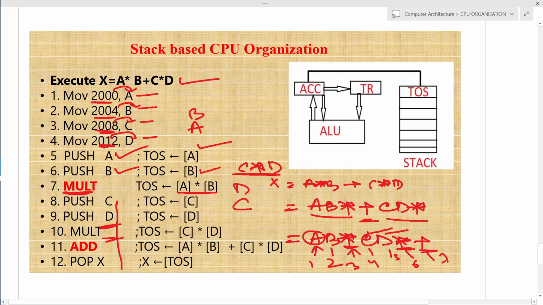If you consider the example here, initially I placed A and then I placed B, then I performed mult, so the top of the stack is A times B. Then I push C, and the top of the stack shows C. When I push D, the top of the stack is D, and when I perform this multiplication, it is C and D. When I perform this addition, this C and D and the next one, A and B, will be added. That means in the X value, the product of A and B plus the product of C and D will be executed.